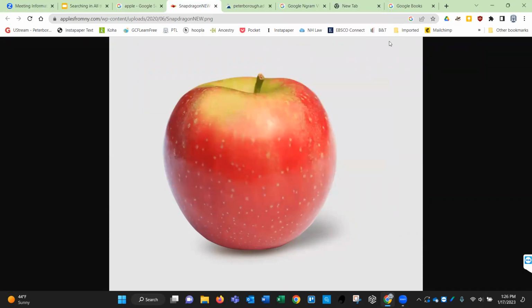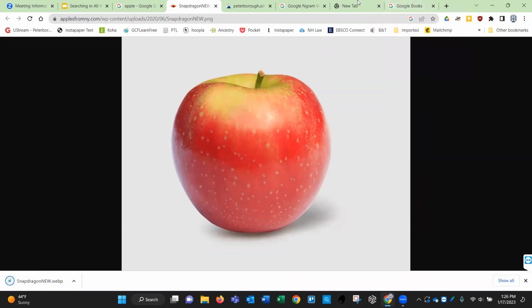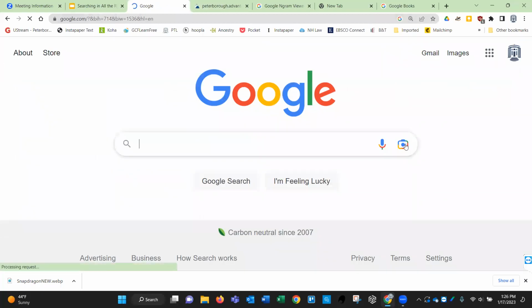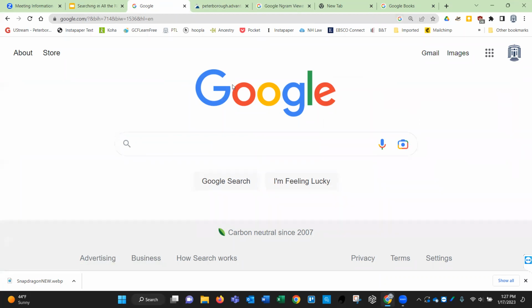I cannot see the top of the screen. So we're just going to go back. No problem. Go back here. Go to Google. You can also get to search by just going to the normal Google website and then clicking on the search by image option.